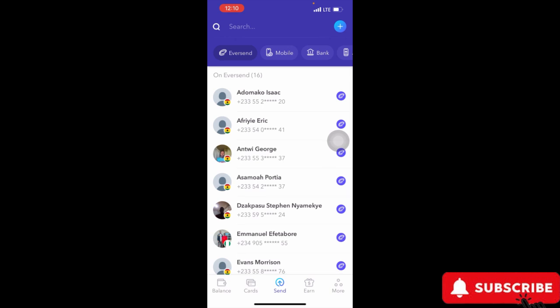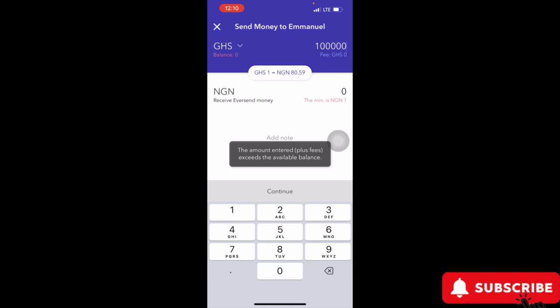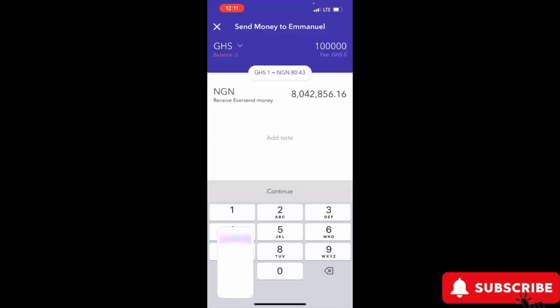In this case, you can send, let's say, 100,000, and the person will receive 8 million naira. You see that? It's very easy. It's very, very easy.